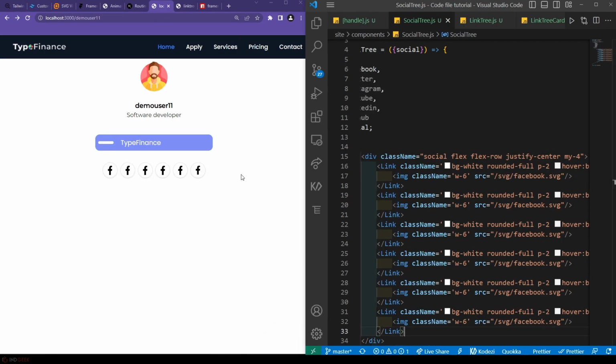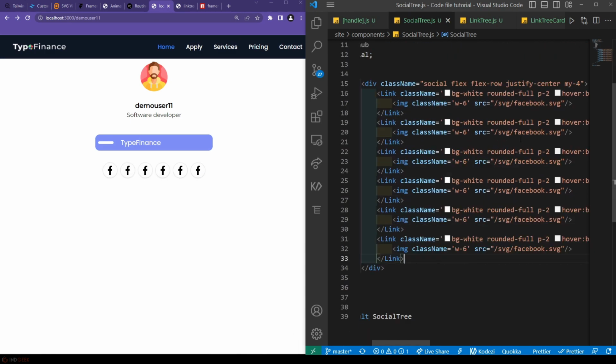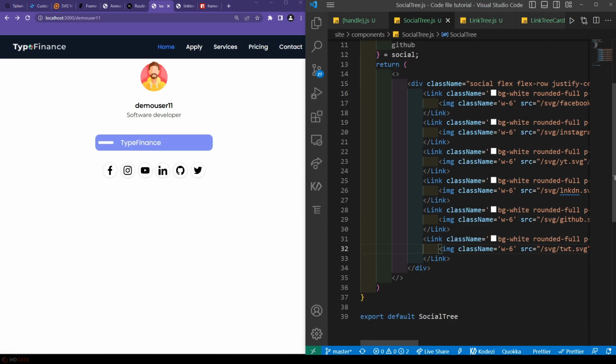Now this is for all the social media, and let's just change them. This will be Instagram. This one will be as YT, YouTube. Then LinkedIn. Then we have GitHub, and how can we forget the Twitter? Now we have to change the corresponding URL also.